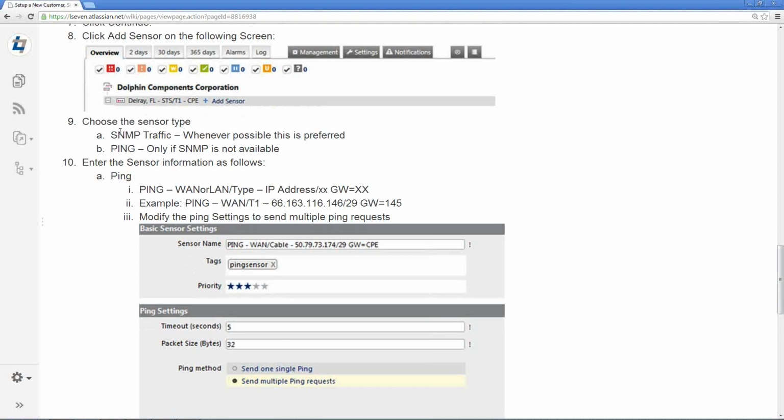Next, we're going to choose our sensor type. Again, you're going to be in a wizard, so this is going to look a lot different. SNMP traffic wherever possible. If you can get an ISP to turn SNMP on their router for us, do it. They're probably not, and then you'll have to fail over to doing just a ping. If it's a firewall we manage, of course, you should be enabling SNMP. There are some guides in Confluence on how to enable SNMP on different devices.